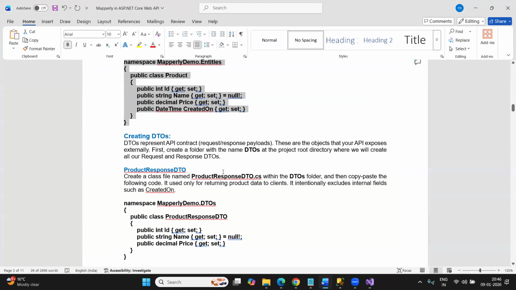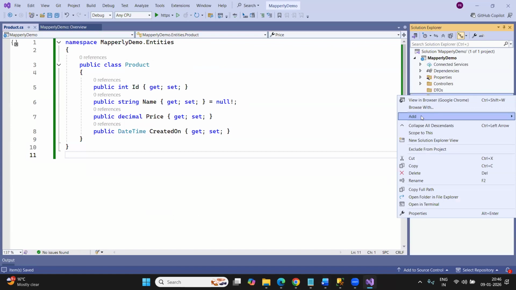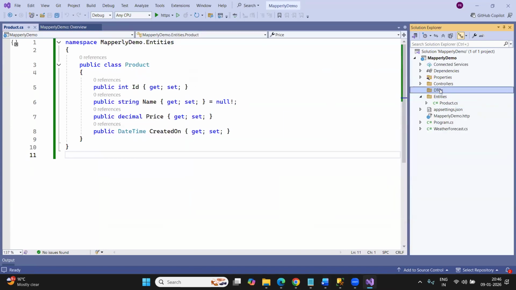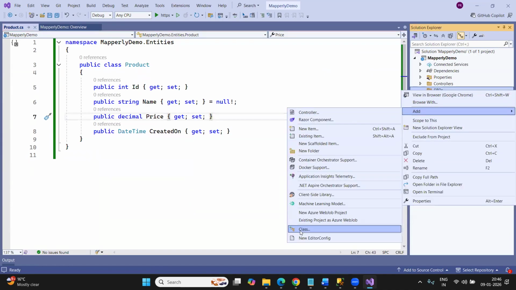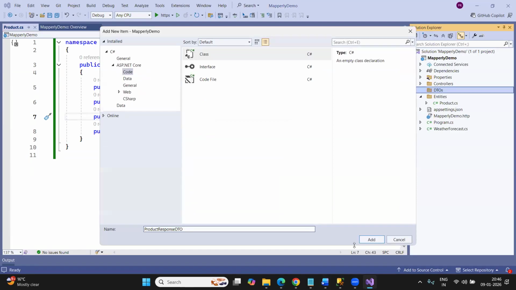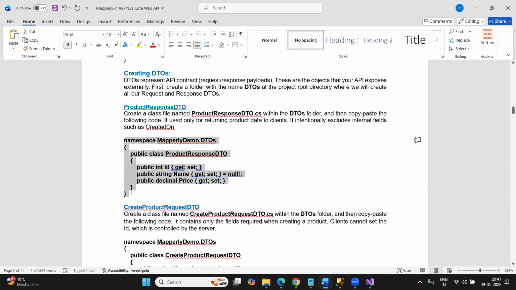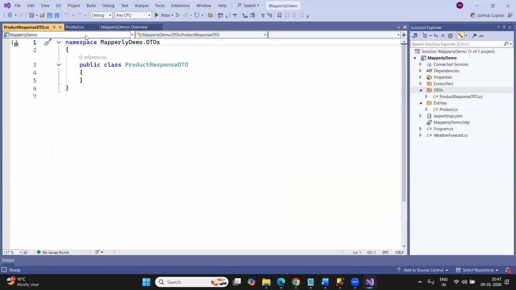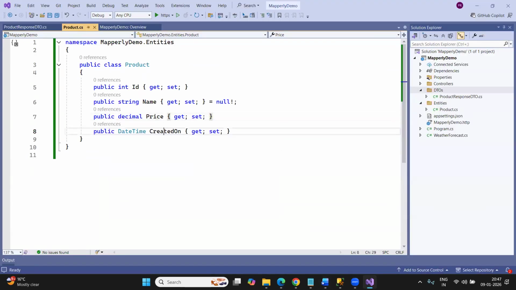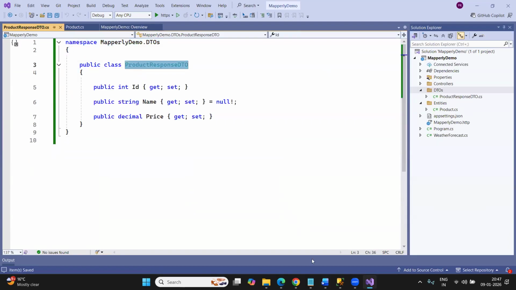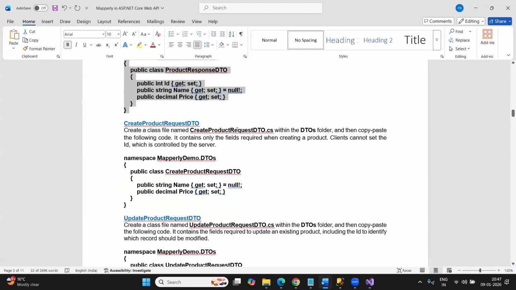Now I need to create my DTOs. So the product response DTO: whatever product data I want to respond with, I need to create within the DTOs folder. Mostly I will return all these properties, ID, name, and price, but I don't want to return this created on. So for that purpose, I'm creating this product response DTO.